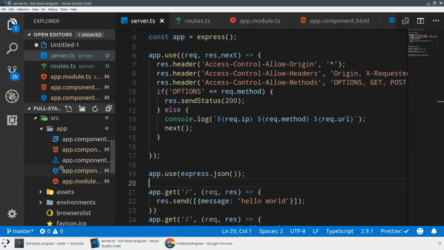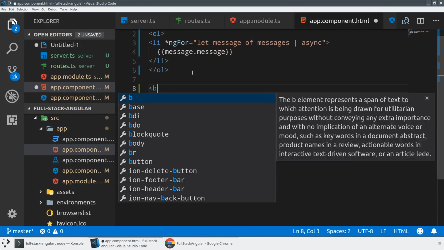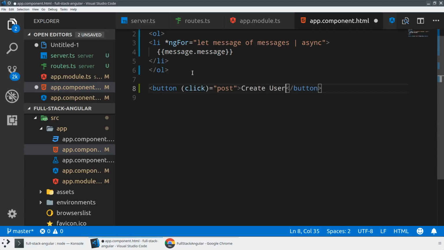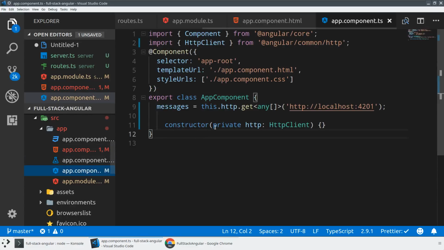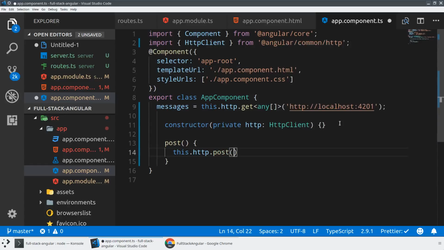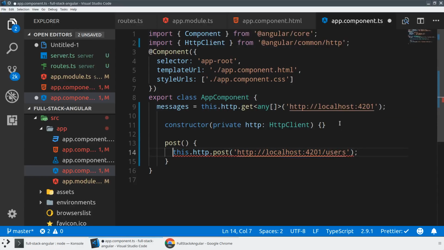So now we wire up a button in our Angular application. Let's just say button click equals post, and we'll call this create user. Obviously, we're not going to build out any of the functionality. Now we are going to create that post method. So I'm going to say this.http.get, actually a post, excuse me. And then we're going to say http localhost 4201/users. So this is a theoretical HTTP request where we're creating a user.